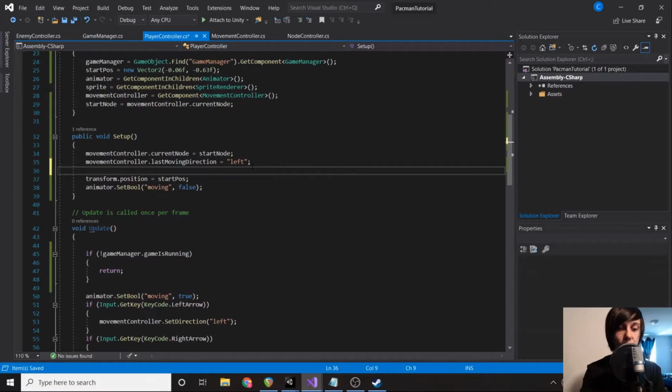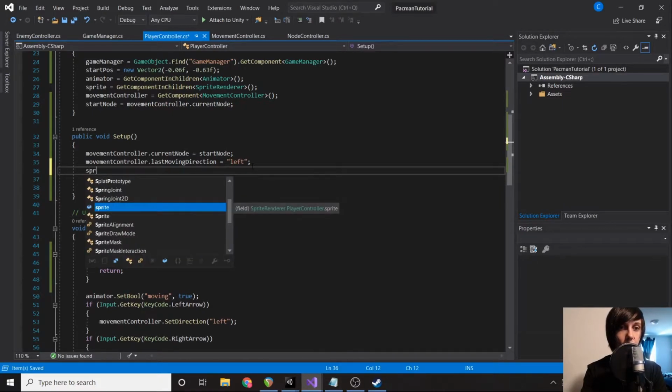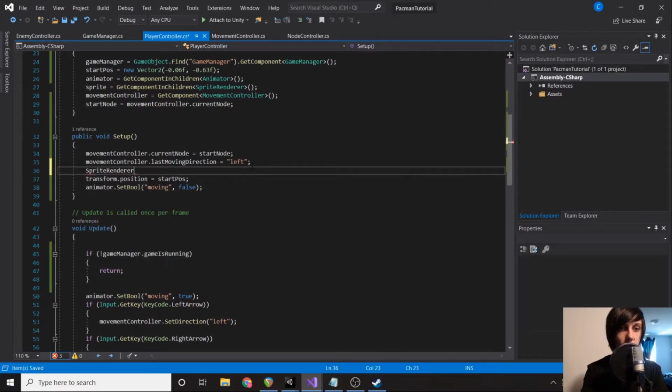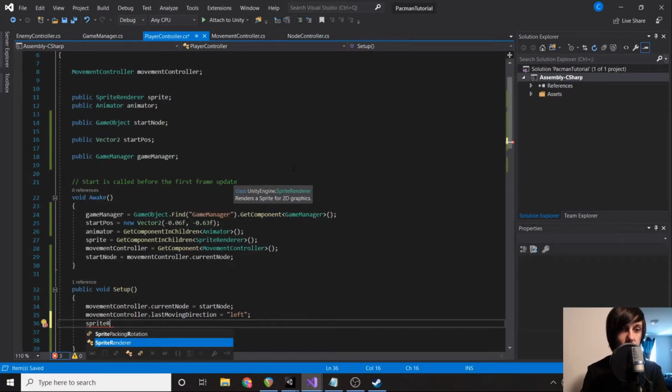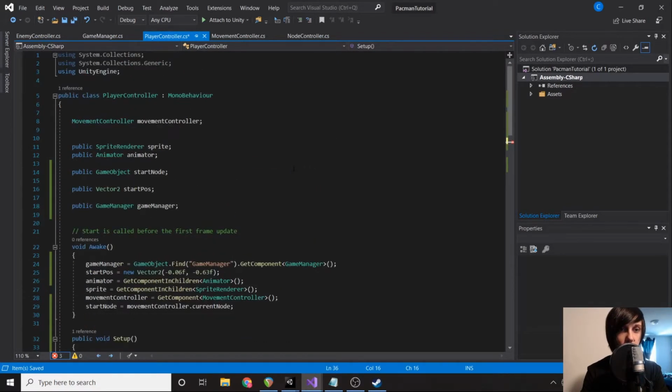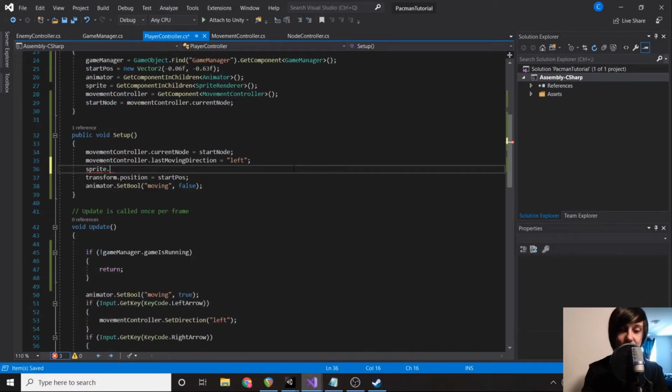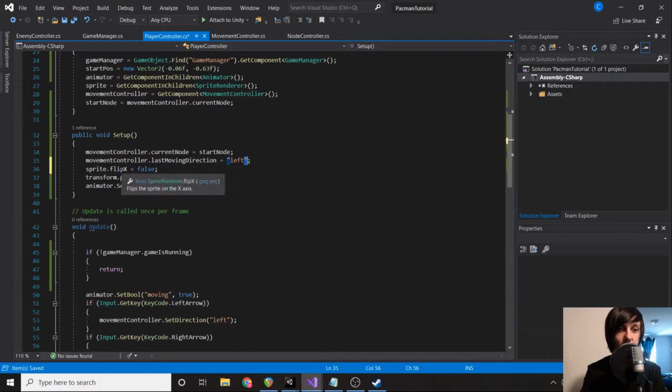Next, we want to set our sprite renderer dot flip x. Whoops. Sprite. What was this? Oh, we just called it sprite. Dot flip x equals false. So now Pac-Man shouldn't be flipped. It wasn't actually the direction because we had it here, so I knew it must have been the flip X.